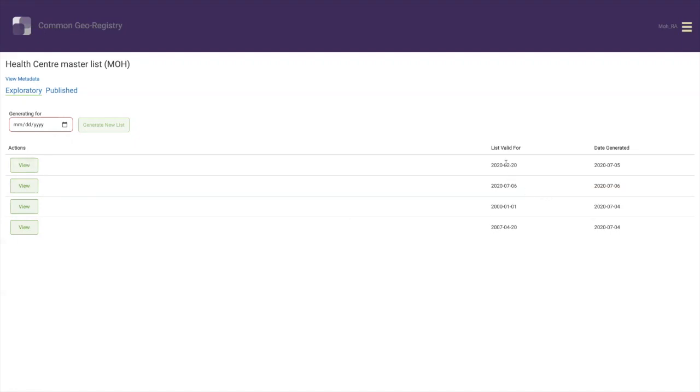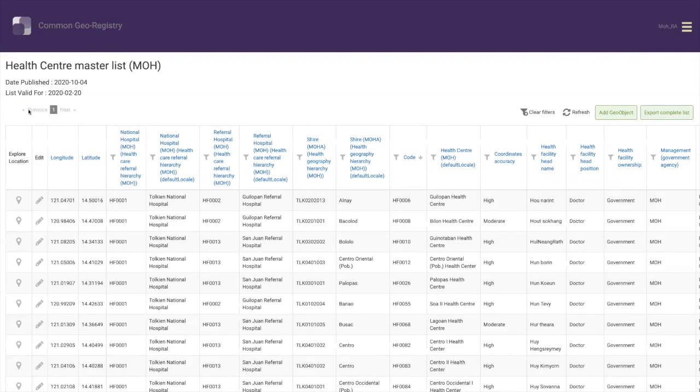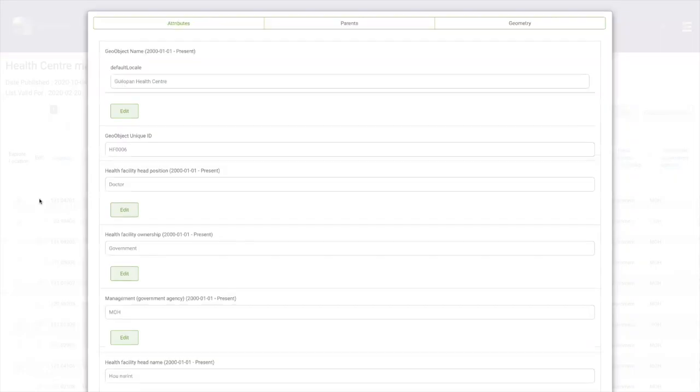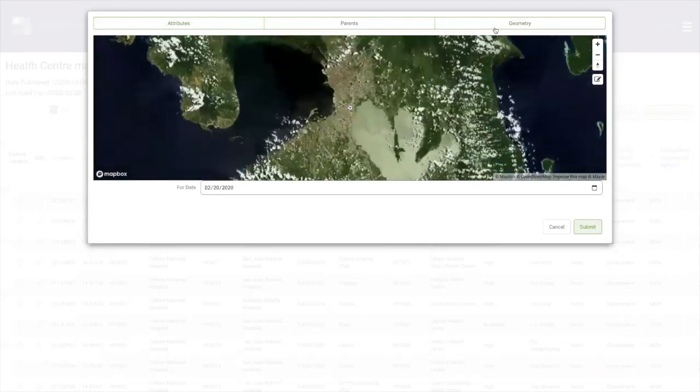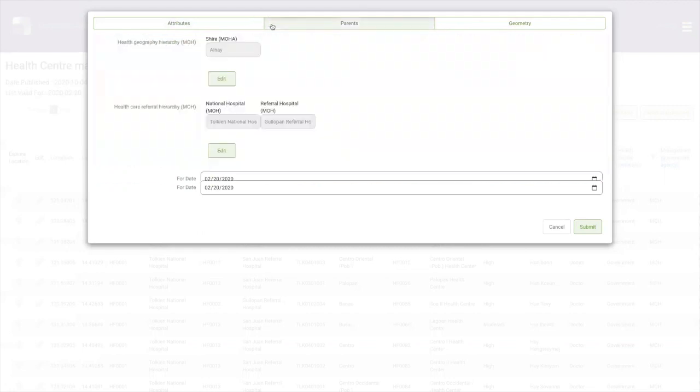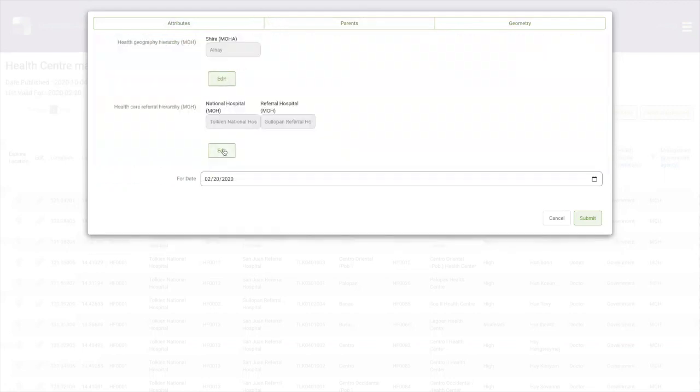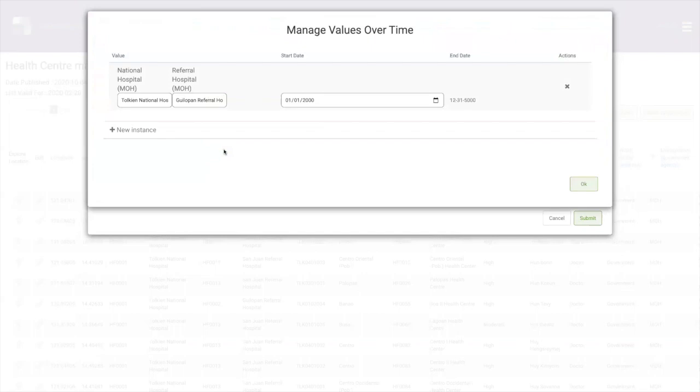So let's go ahead and look at this one that was generated for the period this year in February. Okay, so now we're looking at a list of health centers, and I'm going to modify an object for a particular period of time. So when you're modifying an object, you can change its attributes, you can change its geometry, and you can change its relationship to its parents. And for all these things, you can do it for different periods of time.